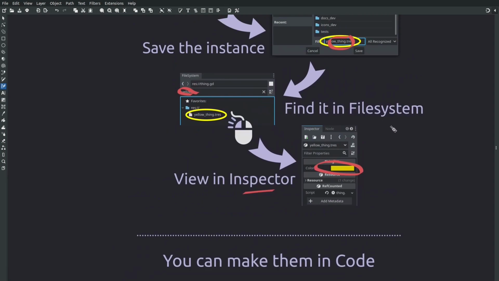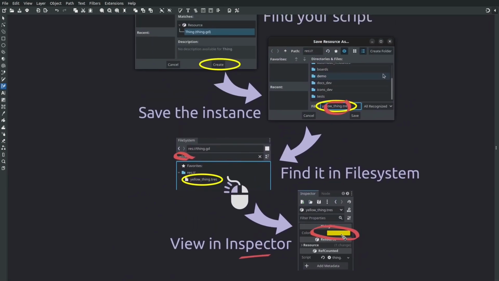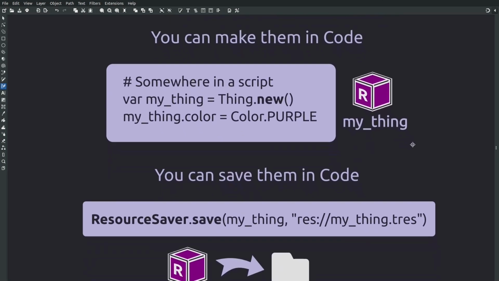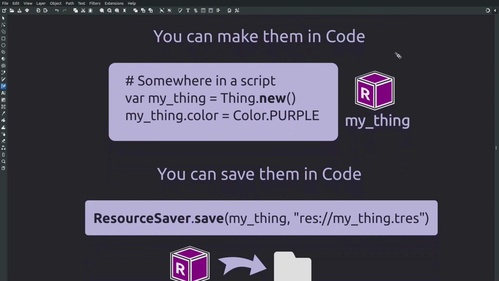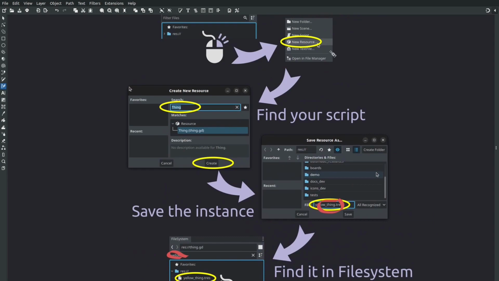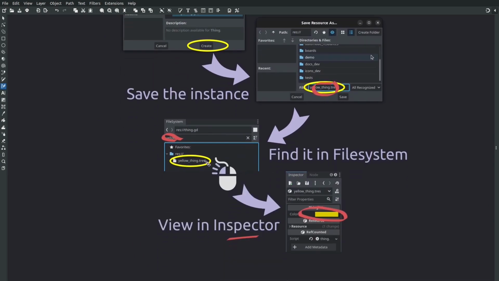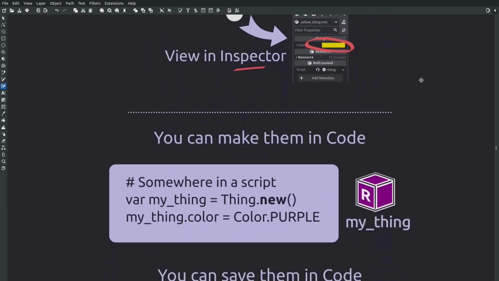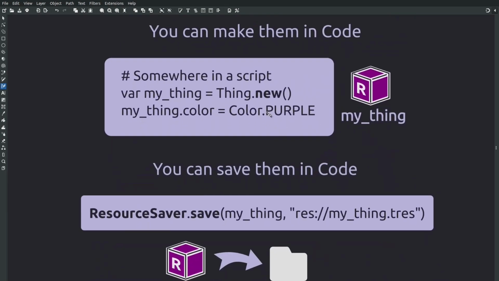It's a very dumb example because calling it yellow thing and changing the color to red is kind of silly, but there you go. And you can make them in code, not only from the rather complicated business here where you right-click new resource, search for your resource, save the instance, click on the instance, edit the instance. Whew. You could just use them in code. And somewhere in any script, you say some variable is a thing, which is your class name, .new. And then you could set the property directly in code.